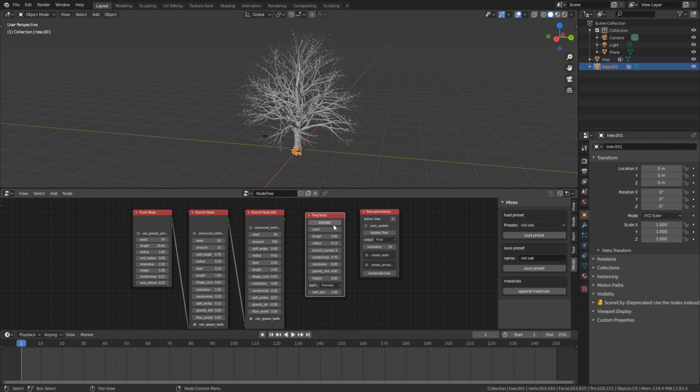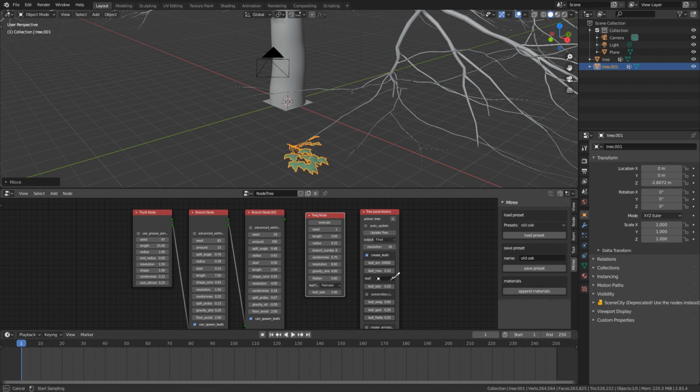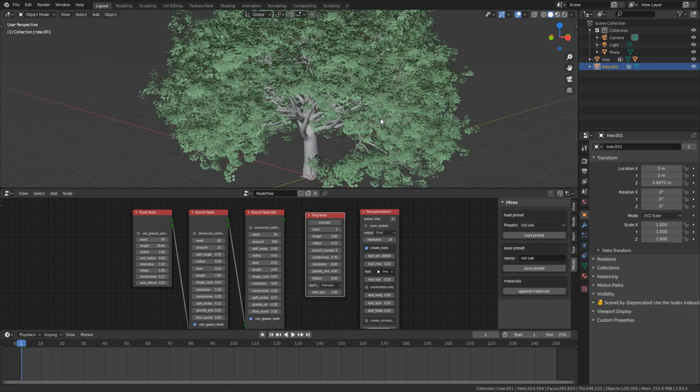From here, I'm just going to press execute. And now we've got some wonderful leaves down here. I'm just going to press G, Z and move this down. Over here on the tree parameters itself, I'm going to enable create leaves. And then with the eyedropper tool here, I'm going to select our leaf. And now if I go update tree, bam, we've got wonderful leaves.